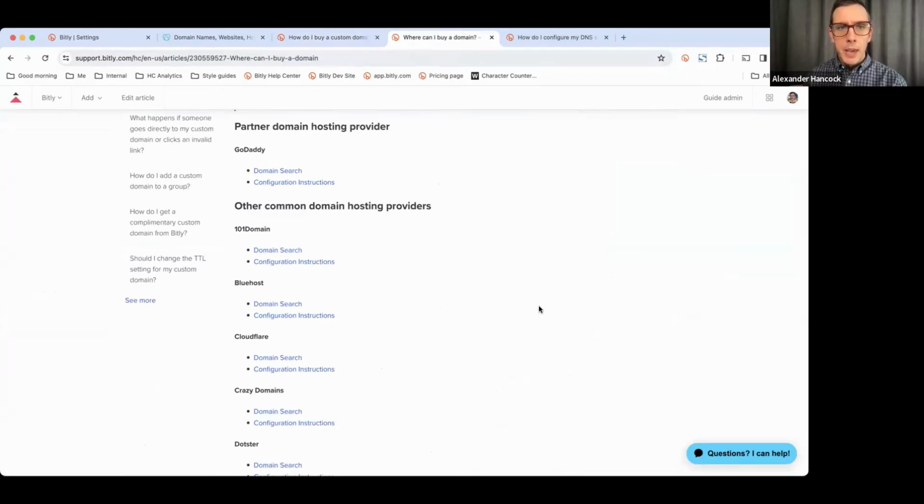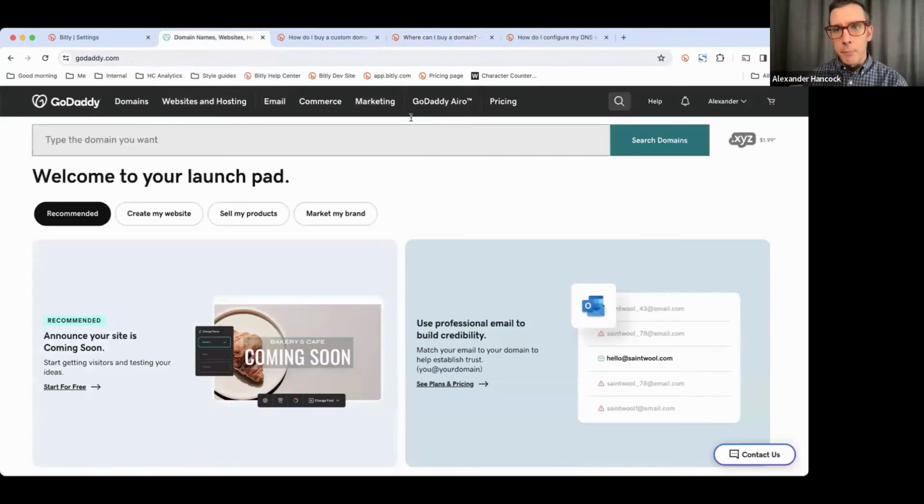To buy a domain, there are a number of different registrars available. Our preferred partner is GoDaddy, and I'm going to show the steps today in GoDaddy, but there are a lot of different places you can go to buy one. And the steps, even though I'm going to be showing GoDaddy, are more or less the same.